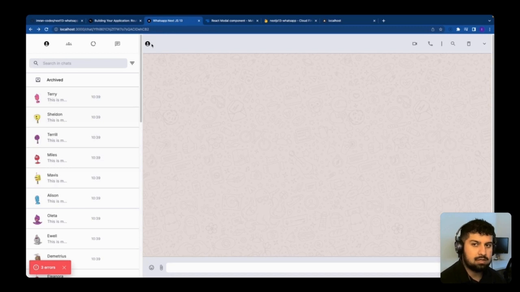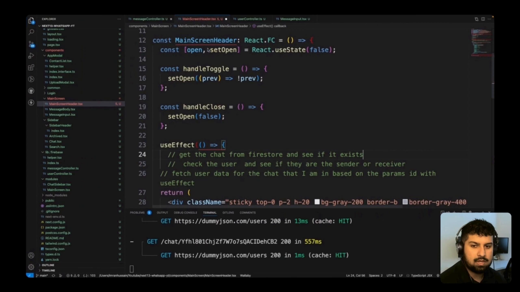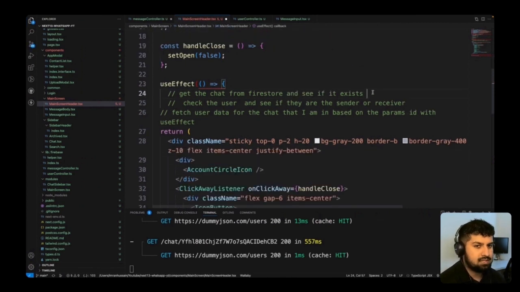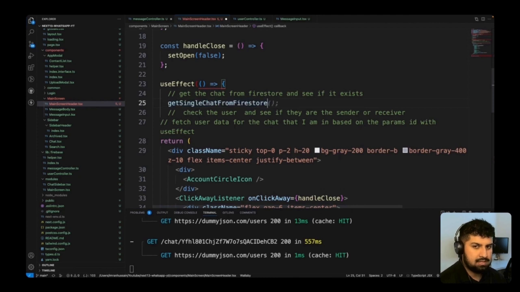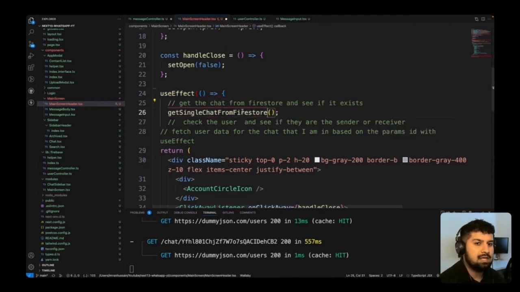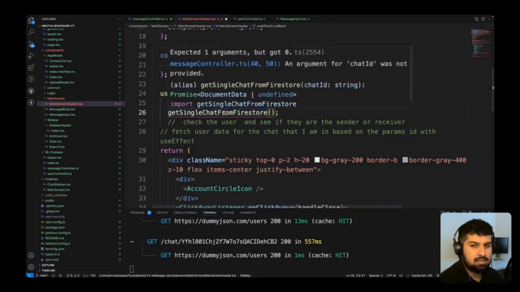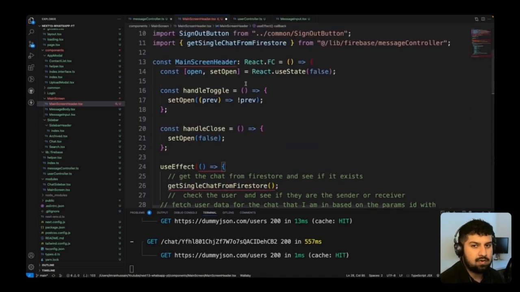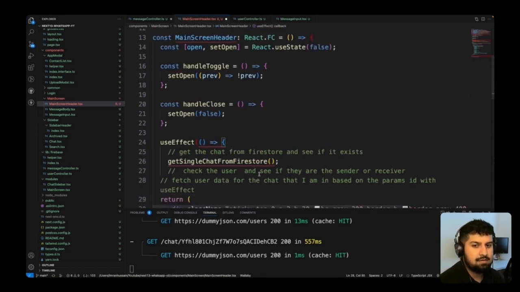We want the user avatar in here, and we want the name or the email being added onto here. So let's go ahead and do that. First of all, we want to get the chat and see if it exists, which it probably will. So all we need to do is paste in our get single chat from Firestore function, which will take in the argument. The handy thing with TypeScript is if we hover over it, it tells you here expected one argument but got 0. In here, you can see that this expects a chat ID of a string, which essentially is the router ID. So we need to fix that.